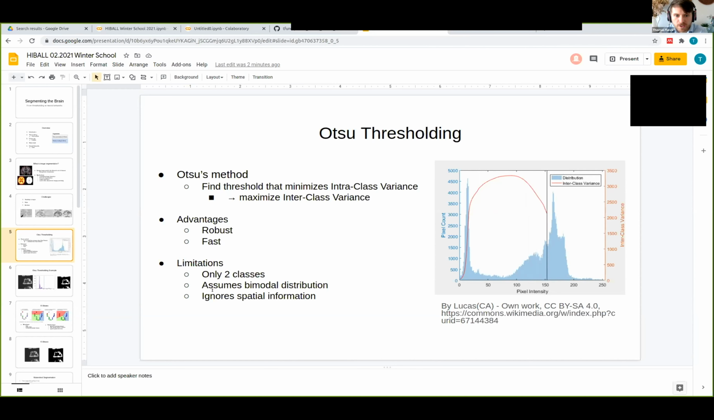Another problem, which I think is quite common with lots of simple segmentation algorithms, is that it ignores spatial information in the image, and it only looks at pixel intensities. So that's actually a pretty big drawback.